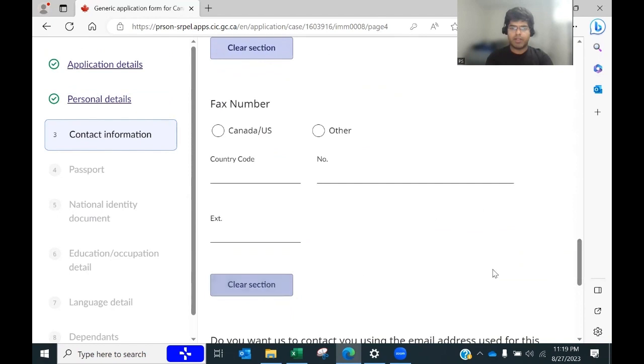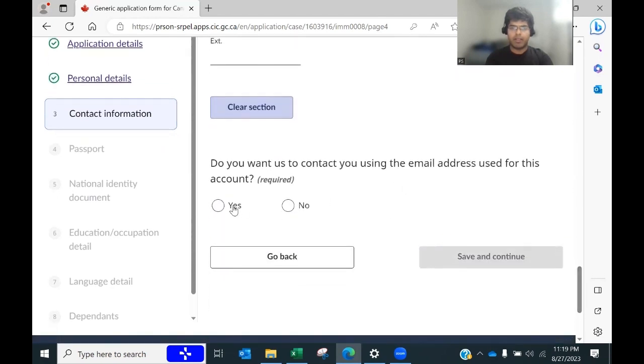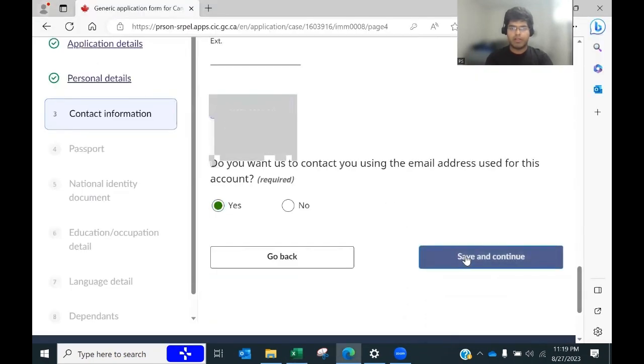Fax number we don't have, so we can avoid this. Do you want to get an email? Yes, email is good. And then save and continue.